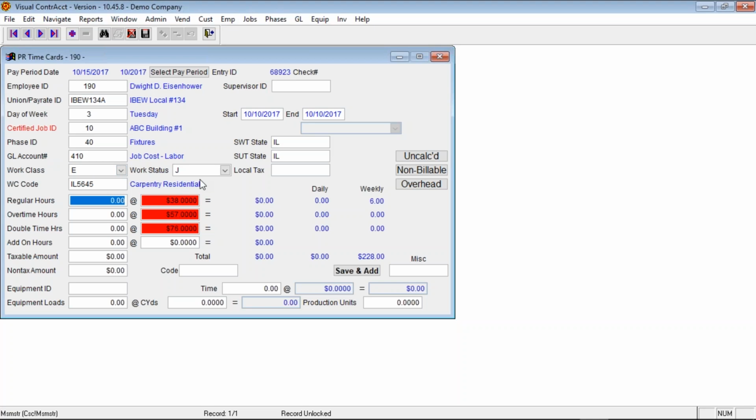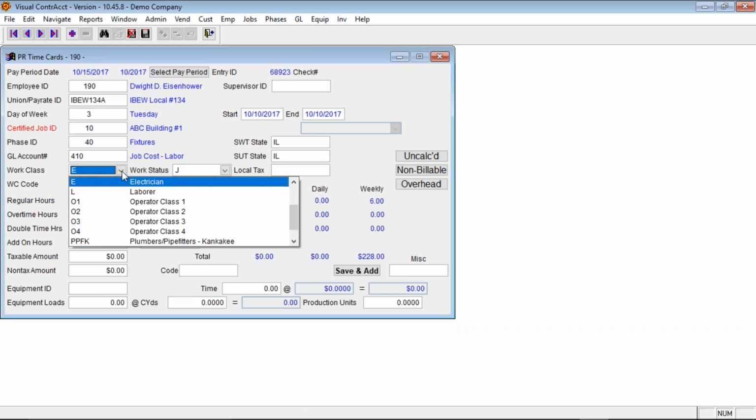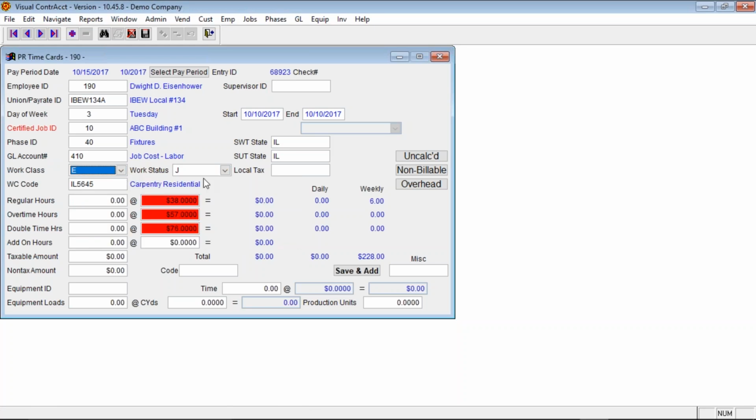The GL account ID, work class, work status, work comp code all default from the employee file. You can change those if you need to, but normally you just use what is defaulted. The SWT state and SUT state also default from the employee file.